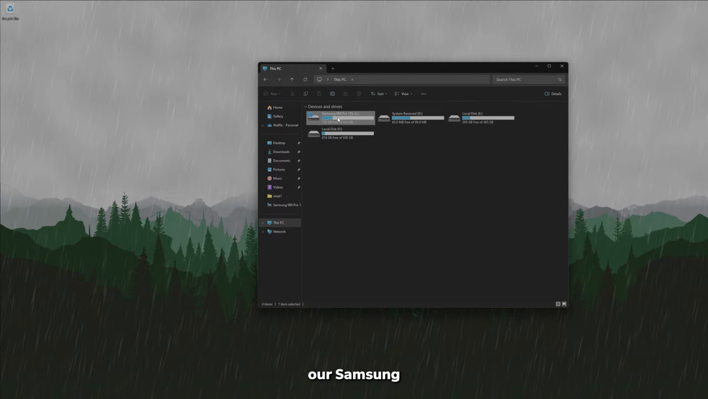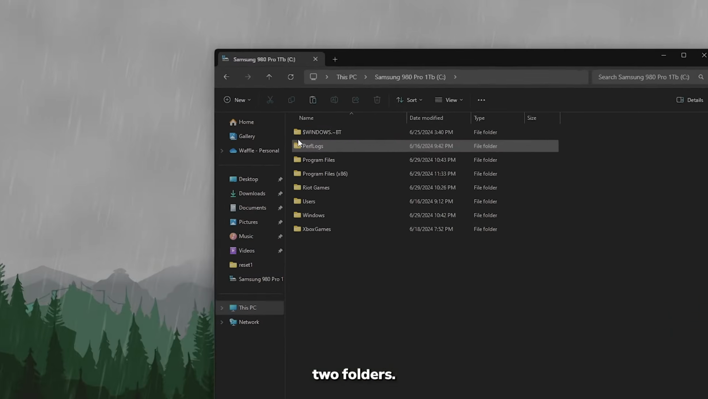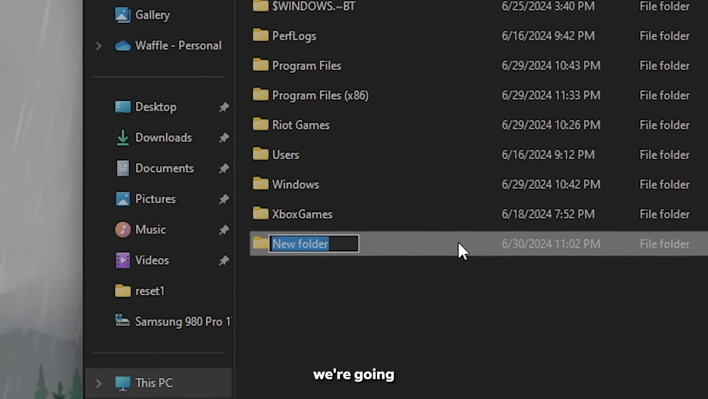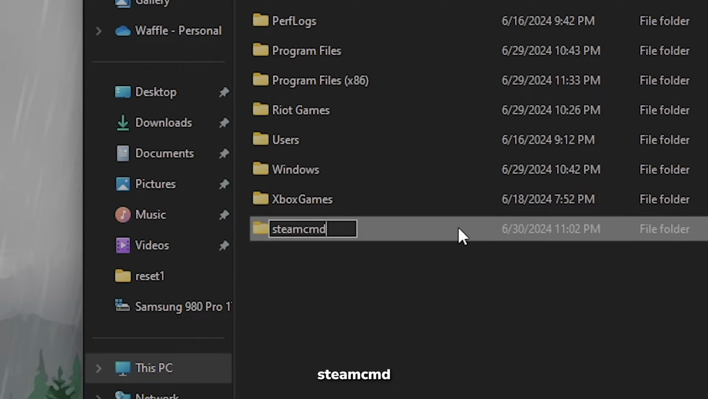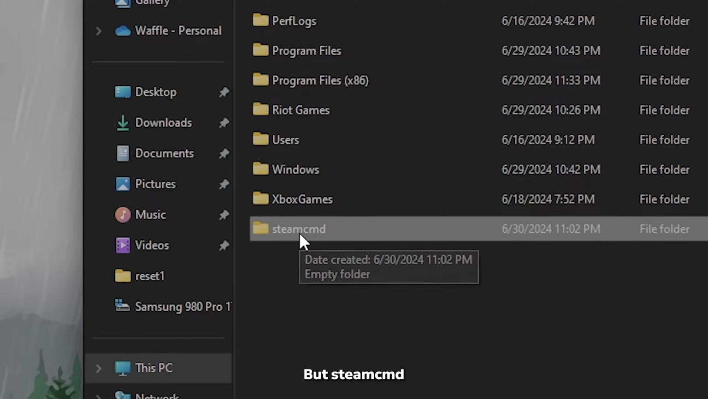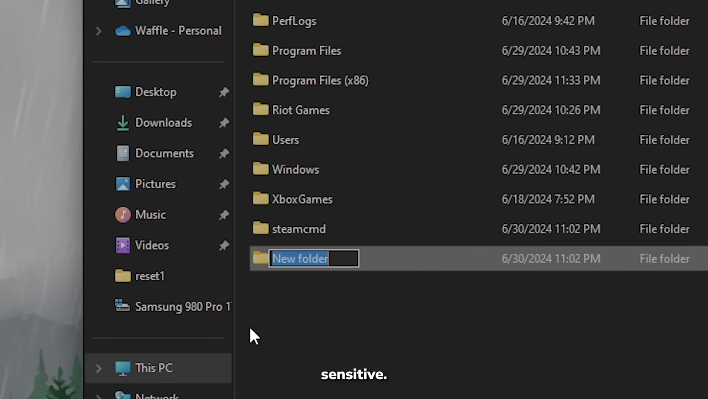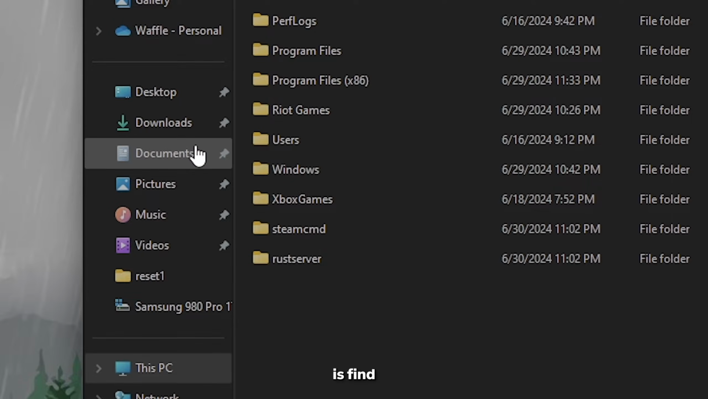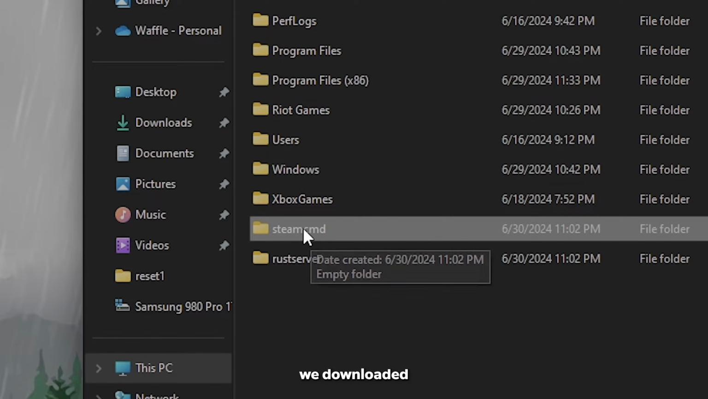So let's open up our Samsung drive here, and we're going to make 2 folders. So we're going to click new folder. We're going to make one called steamcmd. You can name this one really whatever, but steamcmd makes it easy to recognize. And the next one, this one is sensitive. You need to make sure it's named exactly how I name it. Rust server.